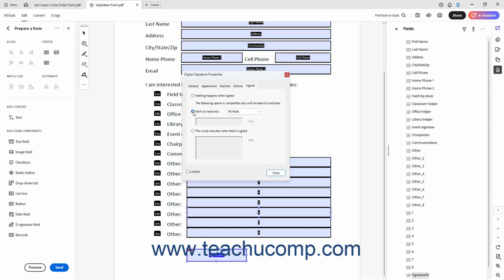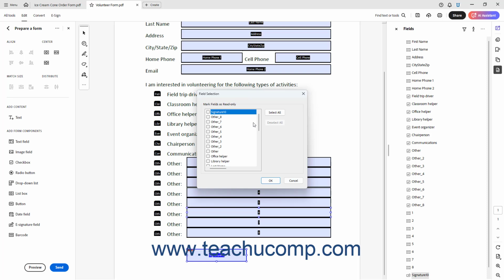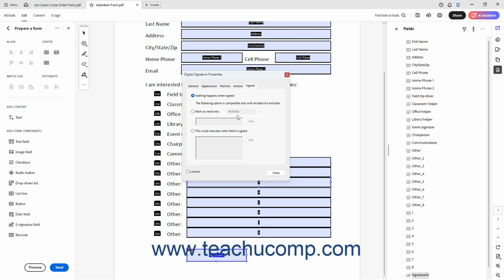Then select which fields to mark as read-only from the adjacent drop-down: all fields, just fields except these, or just these fields. If you select either of the last two options, then click the Pick button to open the Field Selection dialog box. Then click the fields to place a check mark next to the names of the fields to exclude from or include as being marked as read-only, depending on which choice you selected in the drop-down. Then click the OK button to return to the Digital Signature Properties dialog box.